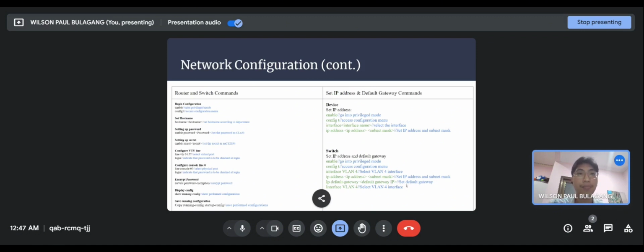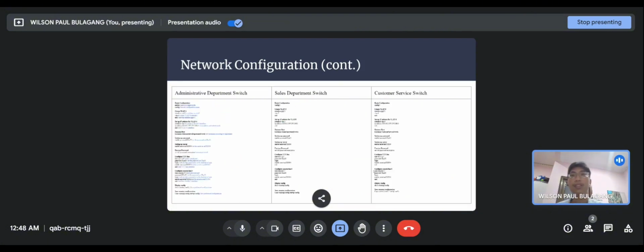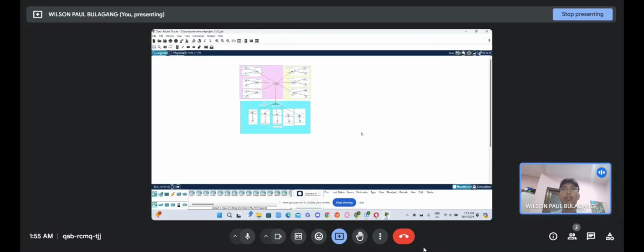Next is to set the default gateway. To do this, we will use the command ip default-gateway and then the default gateway IP. So here are the other examples. So here is our topology.